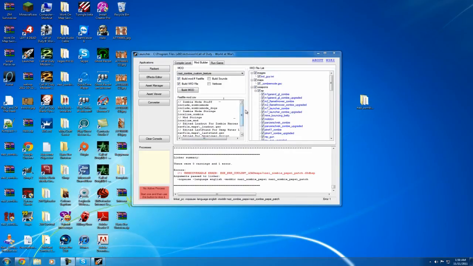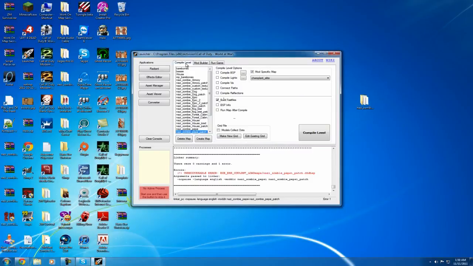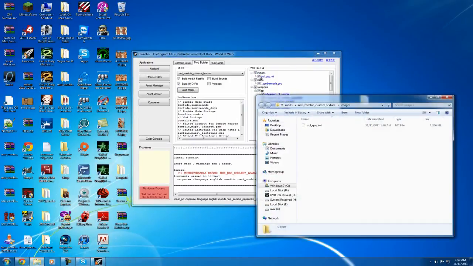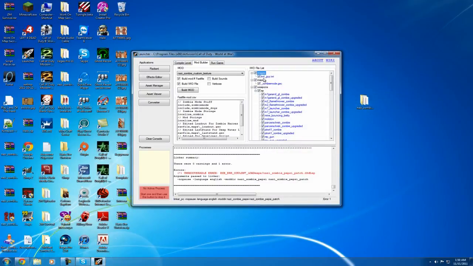Sorry guys, there's also one more thing I forgot to mention. When you're about to compile, and you have your map selected in the mod, build fast file, build IWD, make sure you have the images checked here, because if you don't have that checked, it won't show up in the map. Make sure you have your images checked with the images inside, or else it will not work. Also down here, I didn't have this checked. Make sure you always have everything checked in here. So that's all I needed to let you guys know.